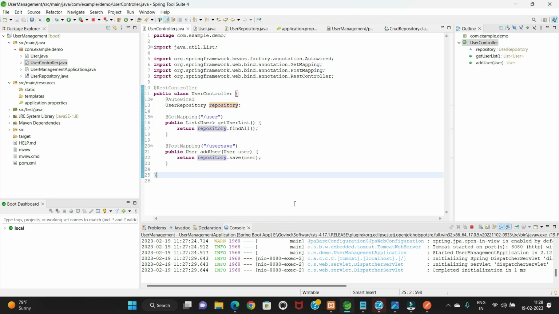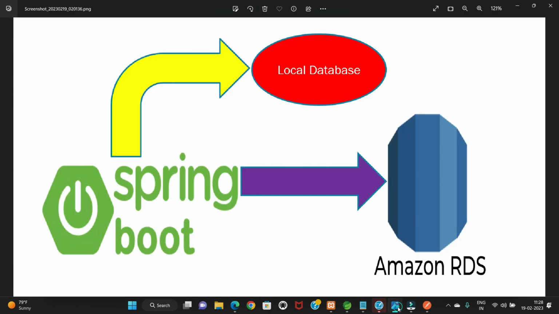In the next video we will remove our local database and add the Amazon RDS database. So in this video we created the Spring Boot application, created the local database, connected our Spring Boot application with the local database, tested this part, and everything is working fine. In the next video we will remove this part and directly connect our Spring Boot application with Amazon RDS.